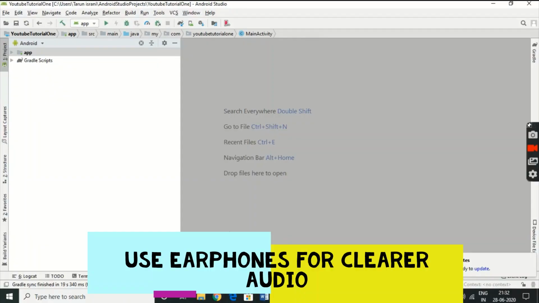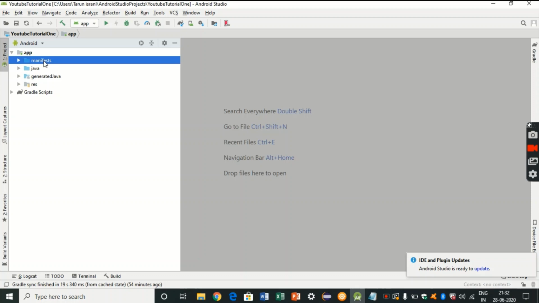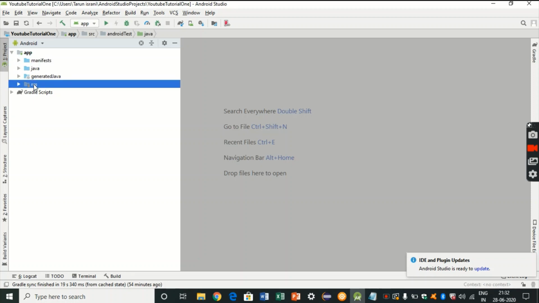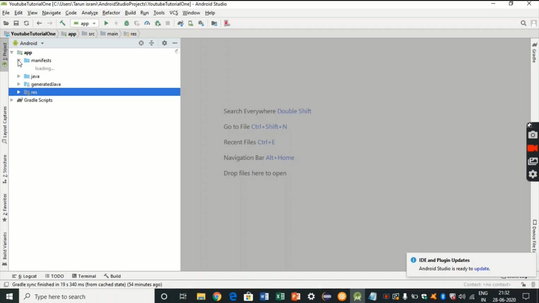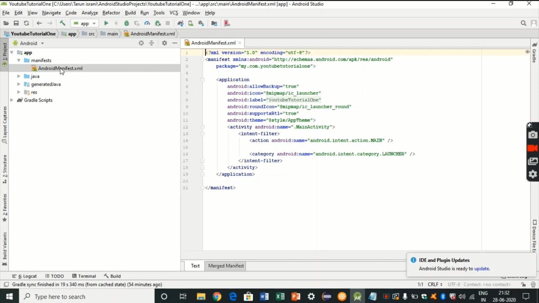This is the screen that you will be seeing when you open a new project. Whenever Android Studio opens a new project, it makes a folder called app. This folder is actually a module which holds all your source code and all your XML files. If you open this, you will see there are some things called manifest, then Java, and then res. Basically, the manifest is where all the permissions are stored.